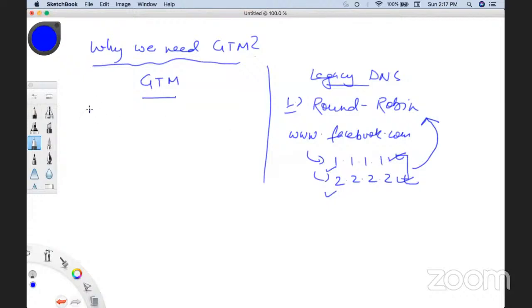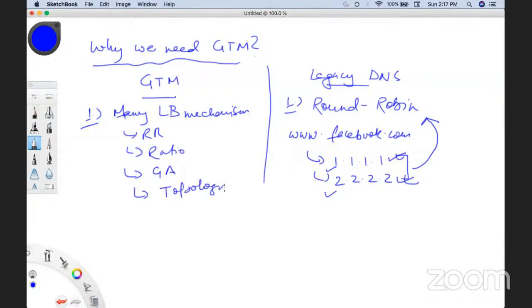But in GTM, we have many load balancing mechanisms available, like round robin, ratio, GA (global availability), topologies, and many more. So we can achieve DNS load balancing in a different way compared to legacy DNS, because in legacy DNS all the queries are resolved in a round robin fashion, but in GTM you can configure many LB methods or mechanisms.